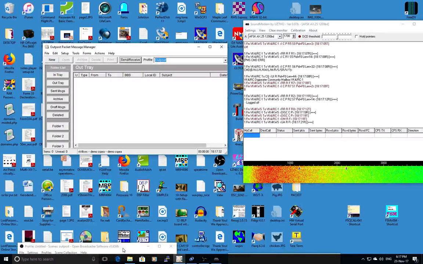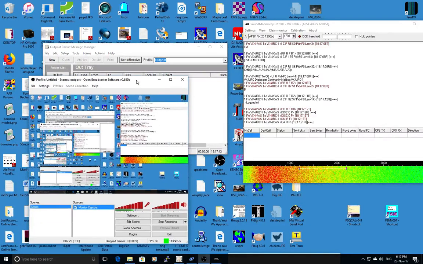Hopefully I haven't confused matters too much, but as I said, a little bit more configuration to do with the mailbox to get it working 100%. But yeah, we'll go from there.